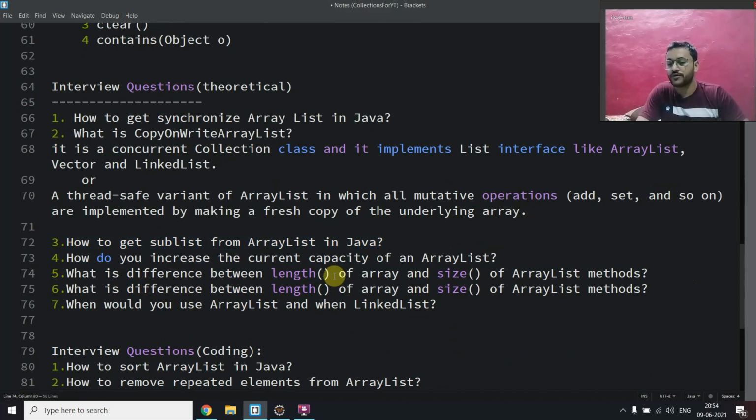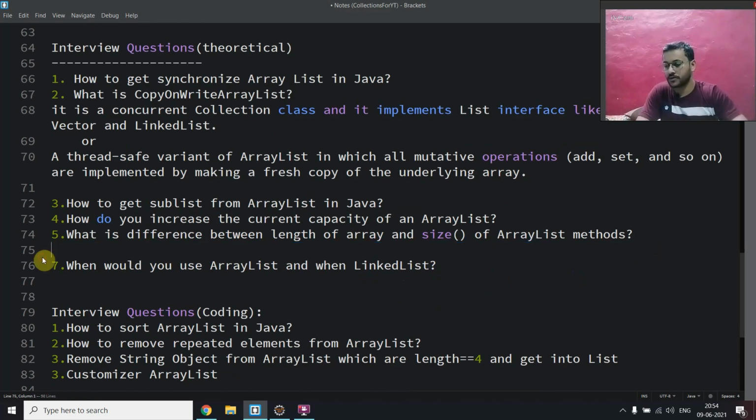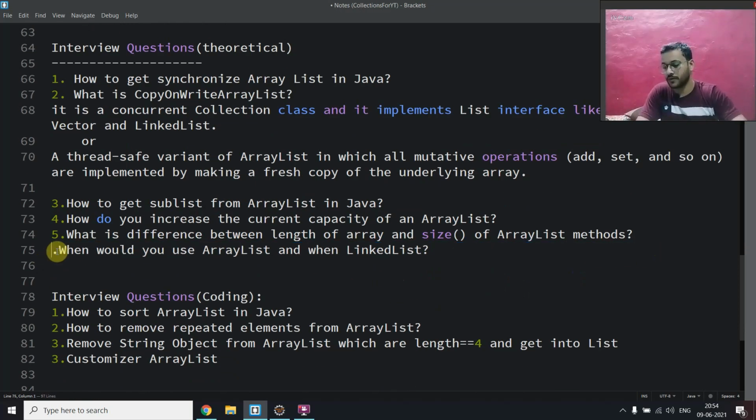So what is the difference between length and size? When we use the length, it's the length of an array, and size of an array list. Why am I writing this question again here? Question 6: when you call array dot length, what will it give you, and what is the meaning of size?